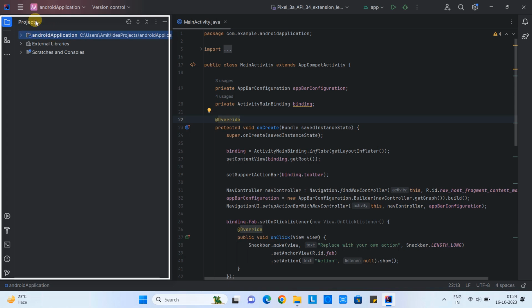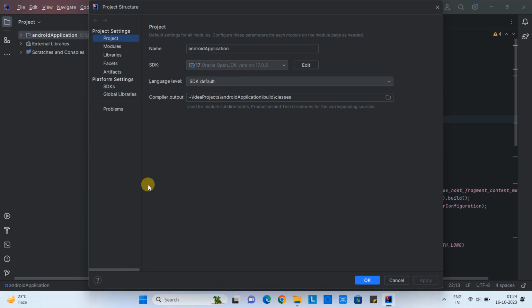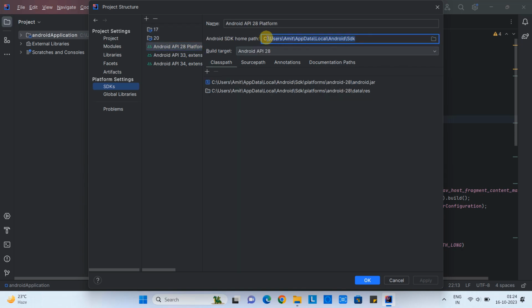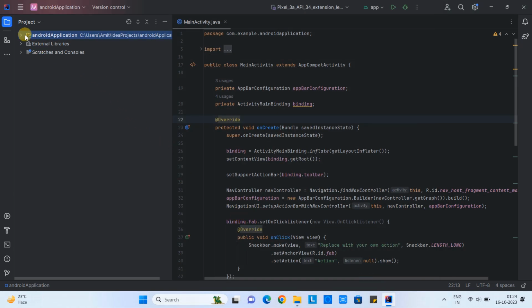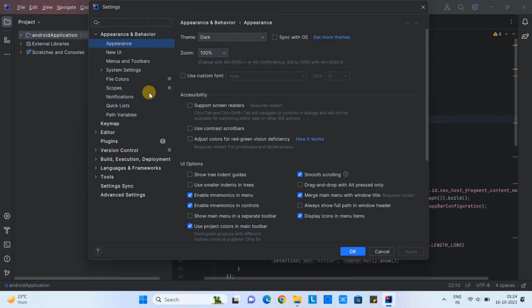Now we will do one more action. Go to the file, go to the project structure. Here we will see whether the platform SDK is properly set up or not. Click here on the SDK, and then you can see here the JDK path is properly detected. And now select the Android API 28 platform. So it already detected three kinds of APIs and the path is properly set up. In case your path is not properly there, you have to put the path for the JDK and the Android SDK.